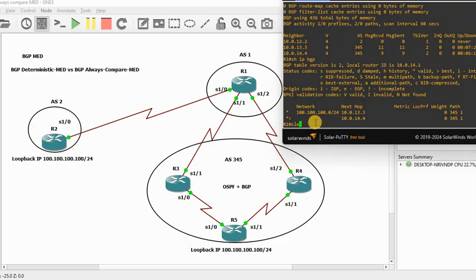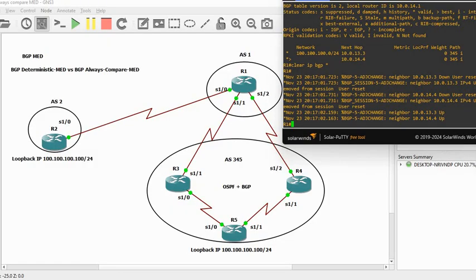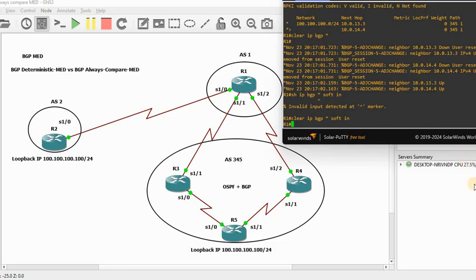So clear IP BGP star. Because I am doing clear IP BGP star, it is not useful in real time, because this is a lab. We will get the correct result, so that's why we are using it. Otherwise we can use clear IP BGP star soft in. Okay, we can use this command in real time.